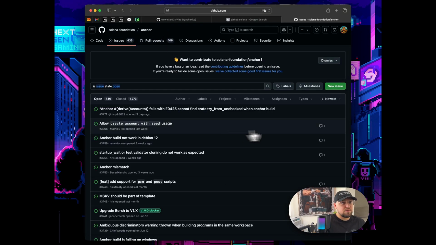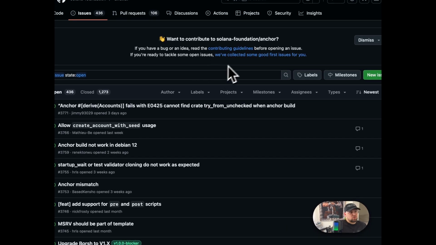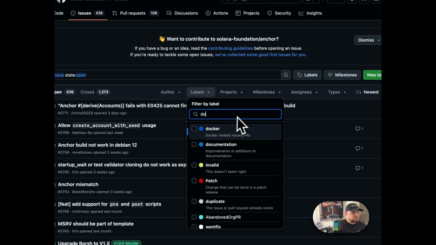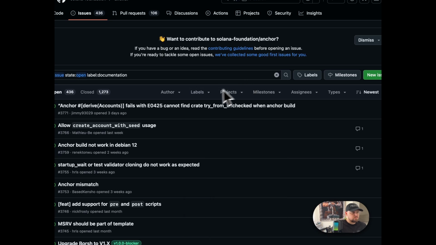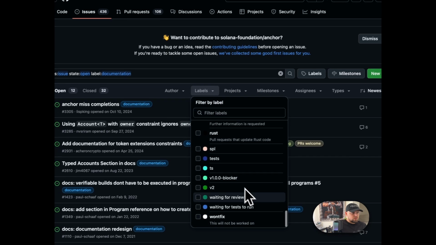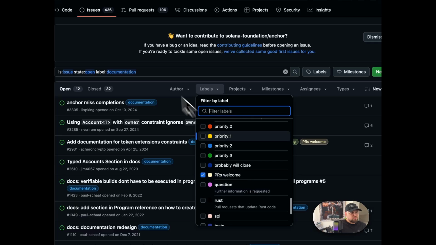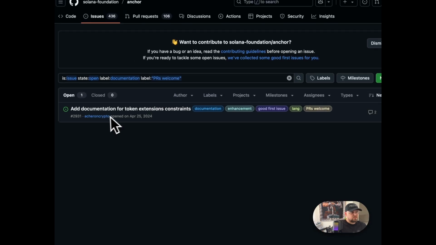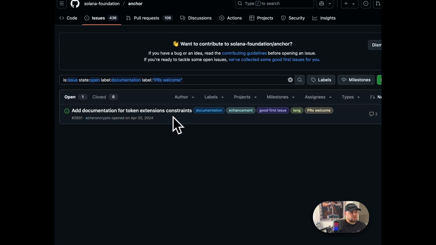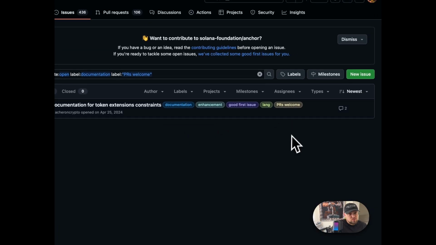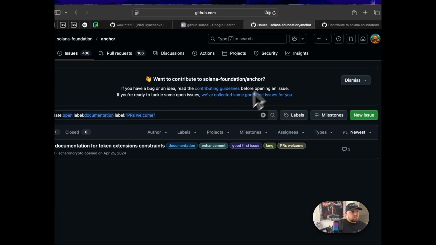When you click on the issue tab, you see a banner saying we've collected some good first issues for you, but you can also search for labels. Let's say documentation and PRs welcome. Looks great. We have add documentation for token extension constraint, and it has the labels documentation, enhancement, good first issue, lang, PRs welcome.